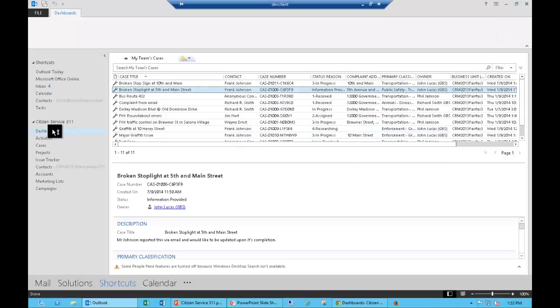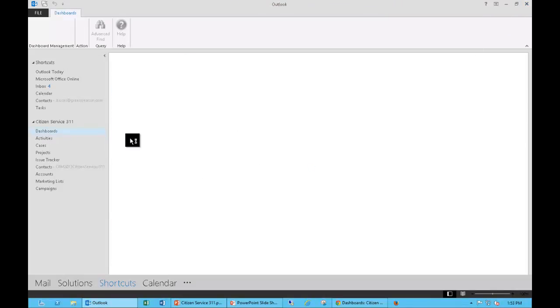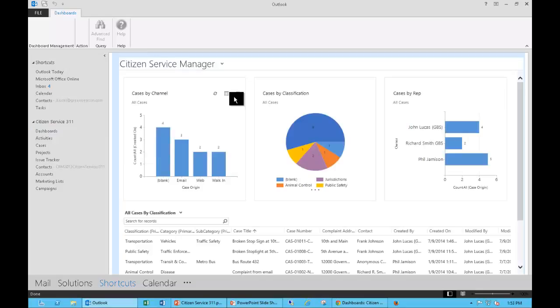We've also wanted to provide some reporting. So if we go to our dashboards, what I might want to see as a manager would be an understanding of the channels that our cases are being submitted by. So again, we're making sure that we monitor those different channels, or the classifications by which these cases are being submitted. In this case, we have a lot of issues around transportation.